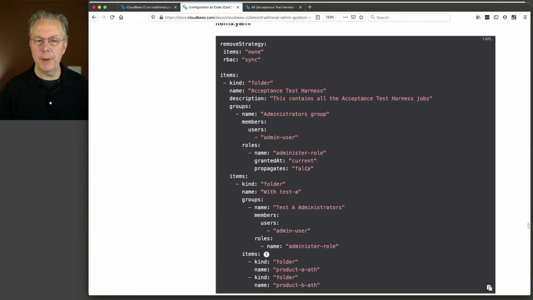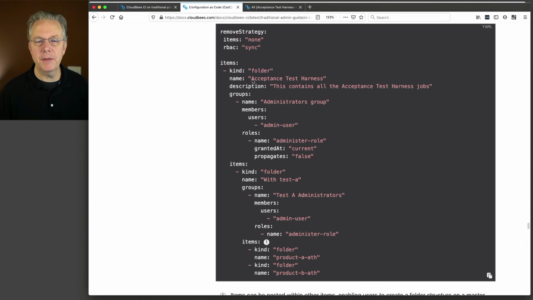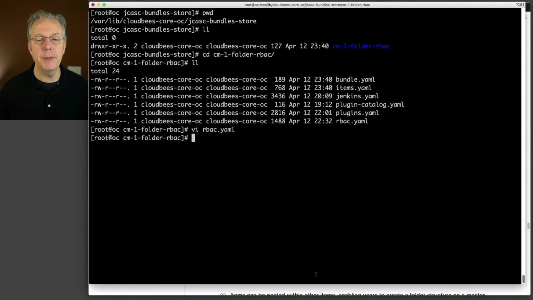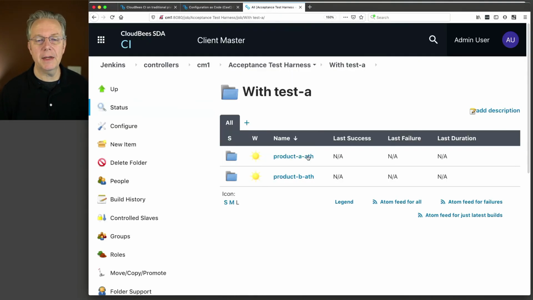So let's just stay here instead of going back over to the shell. I have a top level folder that's called acceptance test harness. Inside of that folder, I have another item. So you can see items here is nested. I have another folder that's with test A. And then within that, I have another set of items that is another folder, product A, ATH, and product B, ATH. Easy for me to say. So if we were to take a look back now you can see, especially taking a look at the breadcrumb, here's my A and B ATHs that live within with test A and acceptance test harness.